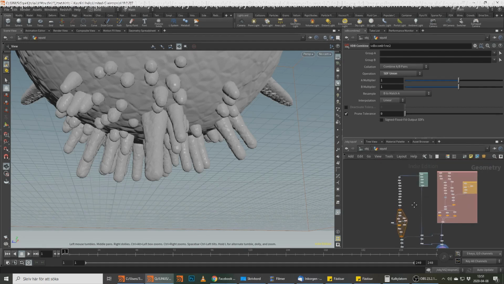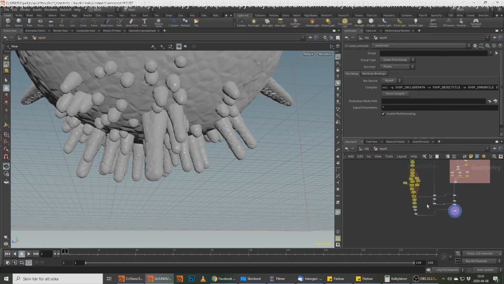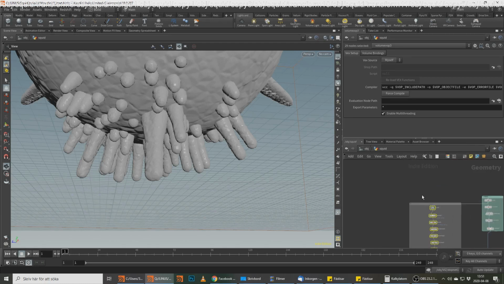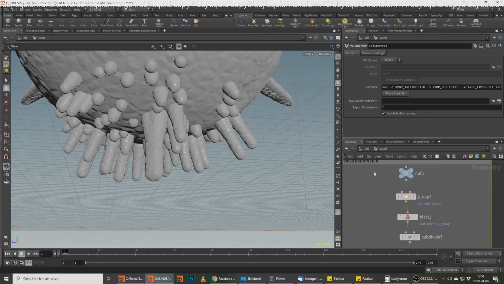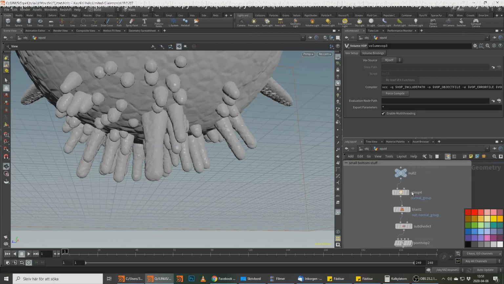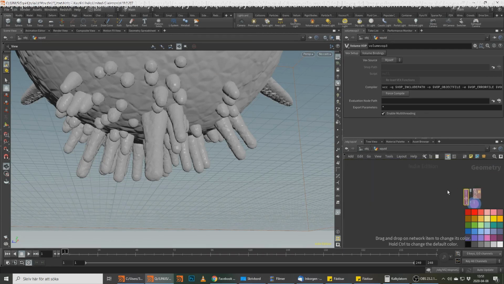We could also just, let's do it like this. Let's do this whole thing and put it inside a box and call it small bottom stuff. Yeah, make it a color. Let's make it pink. That's cool.